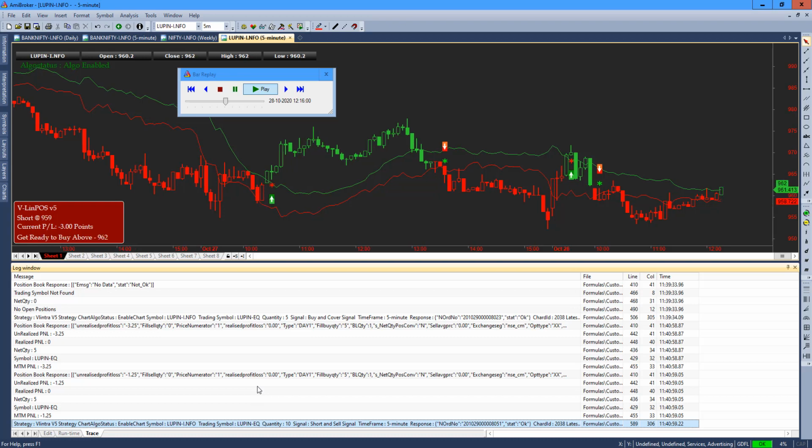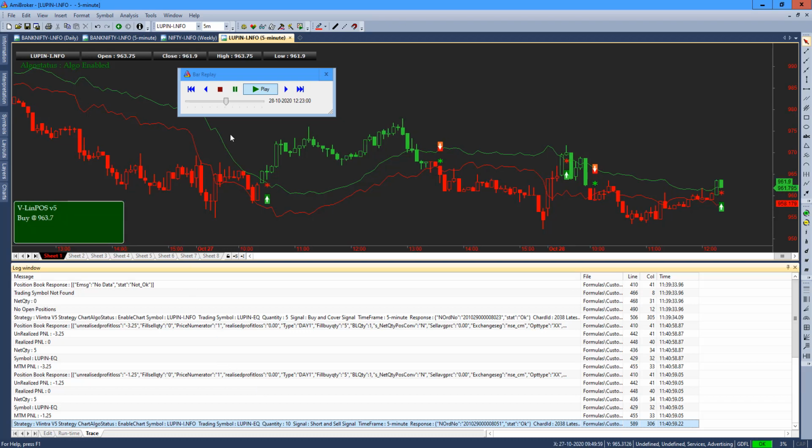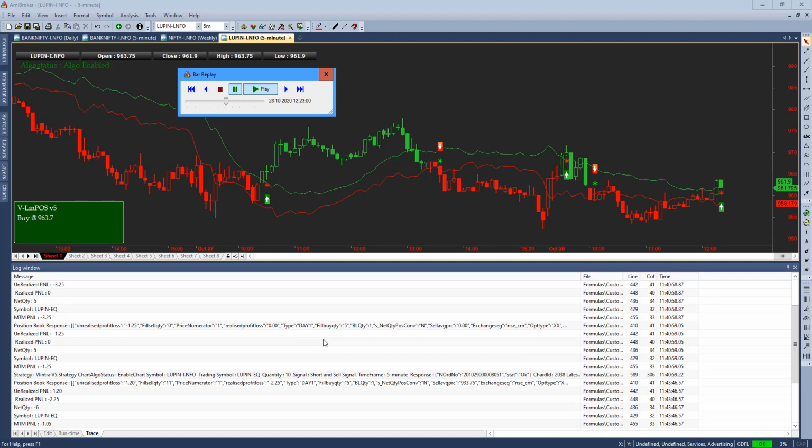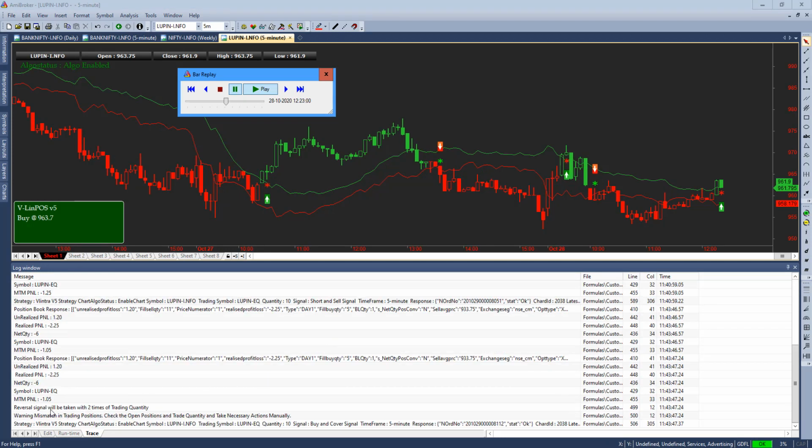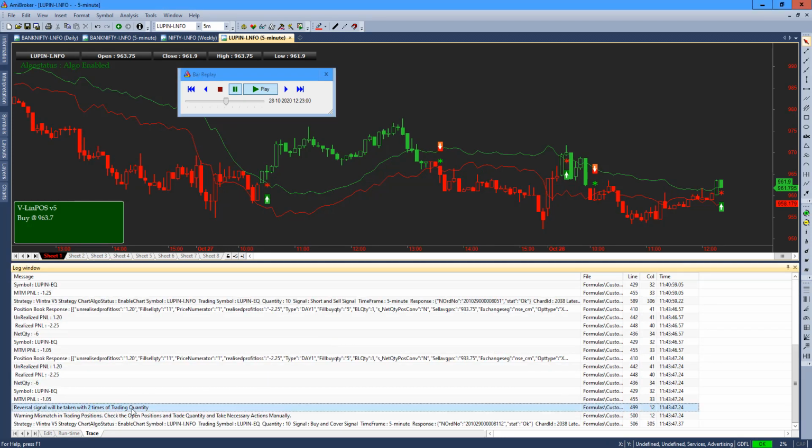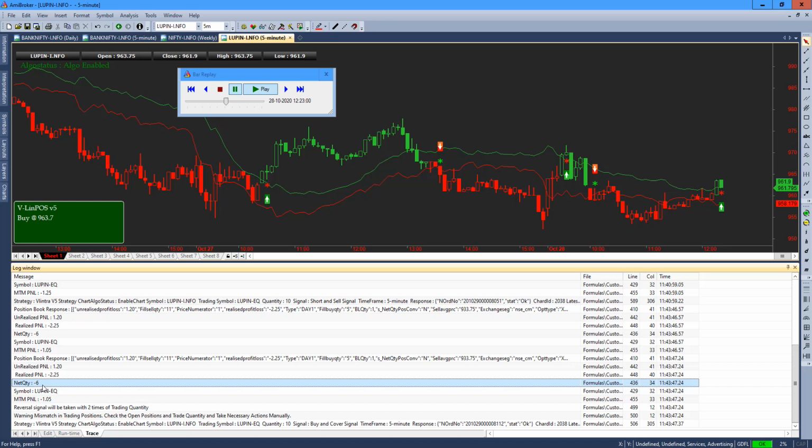So here again a signal can happen. Yeah, the signal happened. So let me pause here and look at what happened. Right now you can see that the reversal signal will be taken with 2 times the trading quantity. That is the information you're getting here. Warning: there is a mismatch in the trading position. That means the system is expecting -5, but instead of -5 we are getting -6 over there.